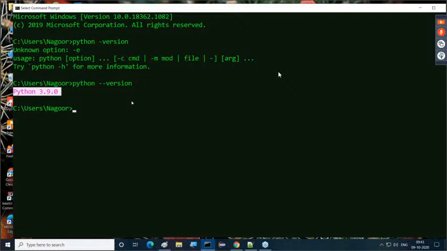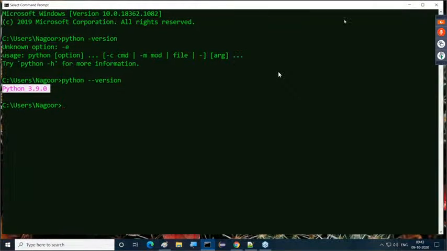So is Python installed in my system or not? If Python is not installed in my system, you will not get this particular version number. If Python is installed, then only we get this type of version information. Python 3.9.0. That's it. It's installed. Now Python software is installed in my system. Good, guys. Fine, it's completed.